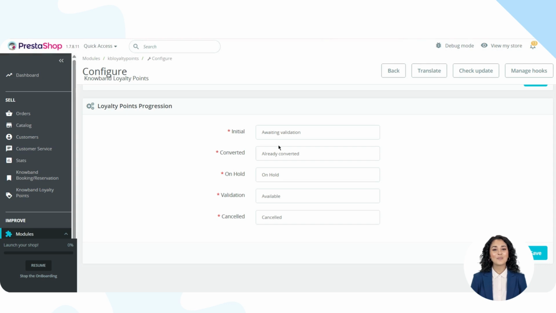Next, below the same, we have a progression bar where you can set the order status for the initial or converted points, for the on-hold points, for the validation, and for the cancellation. You can mention the name convention as per your preferred language. Here the languages present will be those of your store, whatever languages are working on your store. So you can do the name convention for the points accordingly.